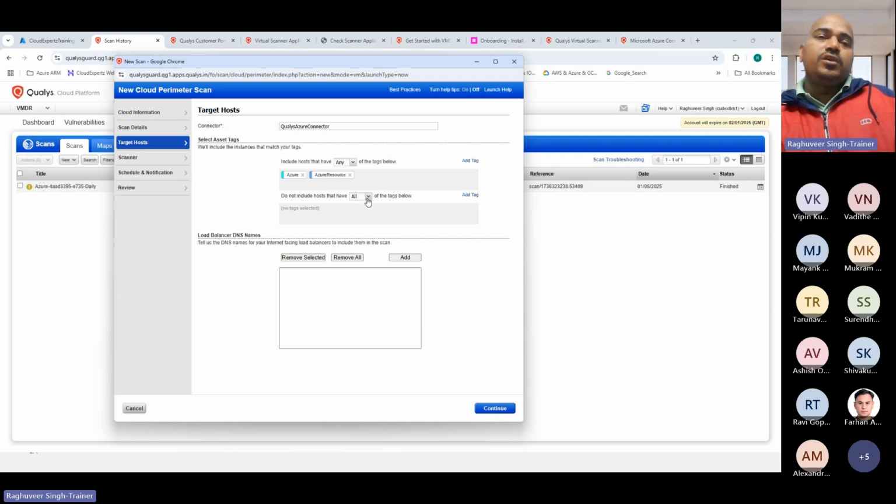Now, if you have 1,000 VMs and you want to run a perimeter scan for specific VMs, you may want to put a separate tag for them. So on the basis of the tags, you can also select what all VMs you want to exclude. So this is include and exclude. Now, in your environment, if you have load balancers, you can also include those load balancers here. Since in our environment we don't have a load balancer, we'll just leave it as it is. So that's the concept here. Then comes, so this is the target host view.